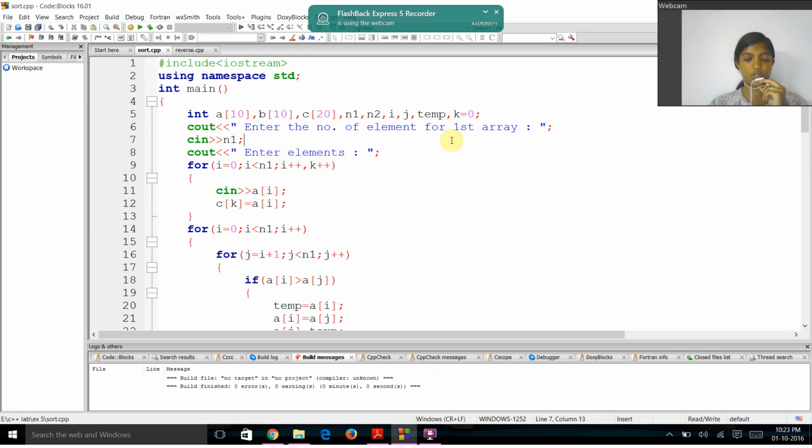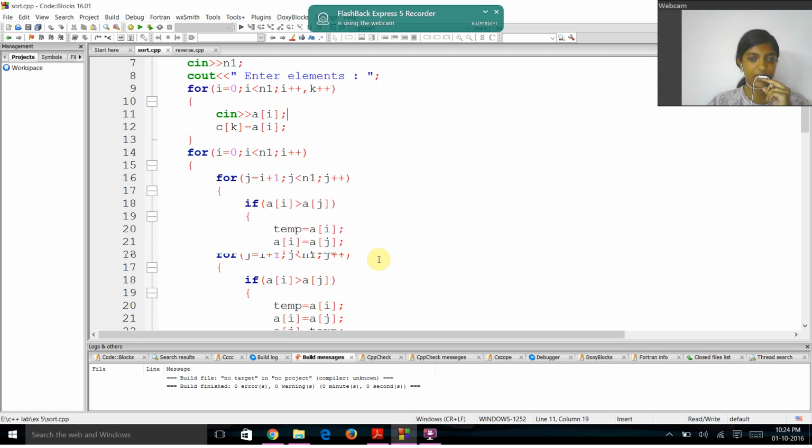So I am asking the user to enter the number of elements for the first array, and I am storing it in n1, and here I am using a simple loop to store all the elements of the first array in A[i]. Here I am using i is equal to 0, i less than n1, i plus plus, and k plus plus. Here I am storing each value of the array A to C, and after that I am actually doing the sorting.